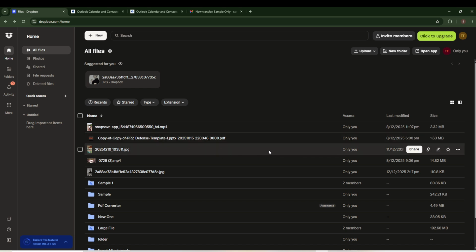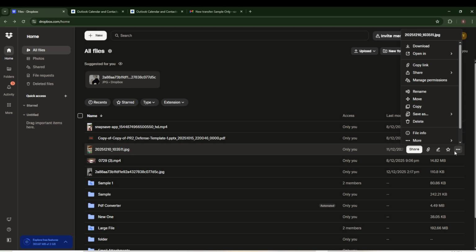When you find the photo you want to delete, hover your mouse over it. On the right side of that photo, you'll see the three dots, sometimes called the More icon. Click that. A small menu will appear with several options related to that file. In that menu, select Delete.